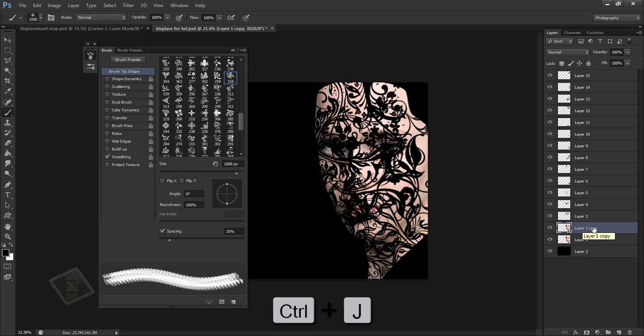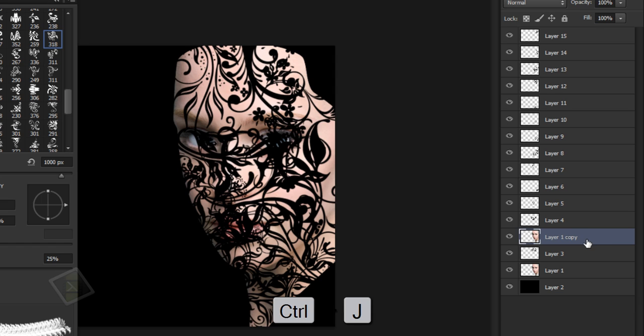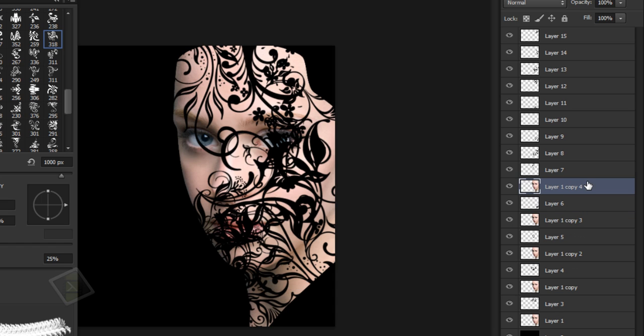Now this copy you have to put between layer 3 and layer 4 like this. Now you have to make another copy of it, press Ctrl J and put it between layer 4 and 5, and then another copy between layer 5 and 6, then another copy by pressing Ctrl J and put it between 6 and 7, then 7 and 8, then 9 and 10. So keep repeating it until you are at the top.